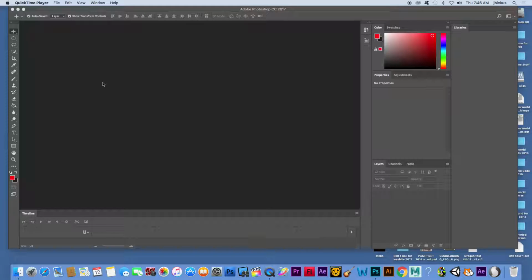I'll show you really the two different ways that you can create animations in Photoshop. There are some other ways that you can use these methods, but I'm going to show you two different ways that you can use it right off the bat. First thing I'm going to do is go to File and just create a new file.